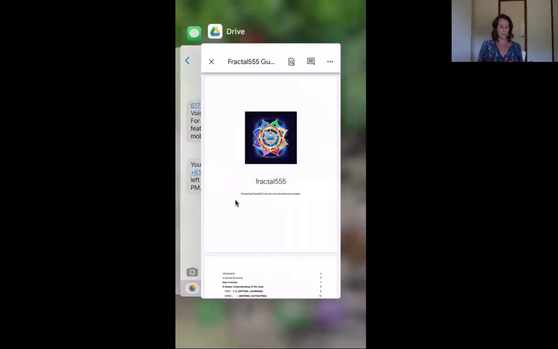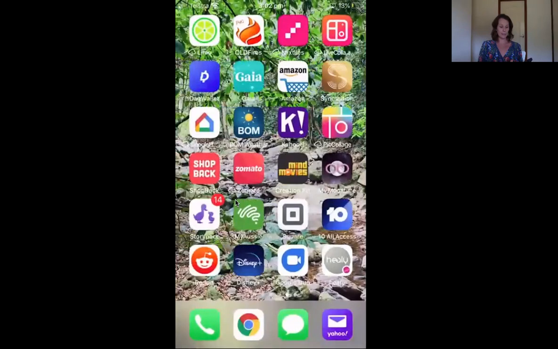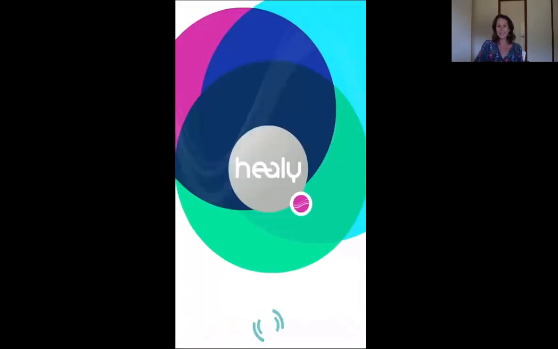Ooh, got lots of apps open. Then I'm going to come into the Healy Programs app, which is down here. Don't mind all of my apps there. Time to do a bit of a cleanup. Okay, so now we're in the Healy Programs app in just a second.